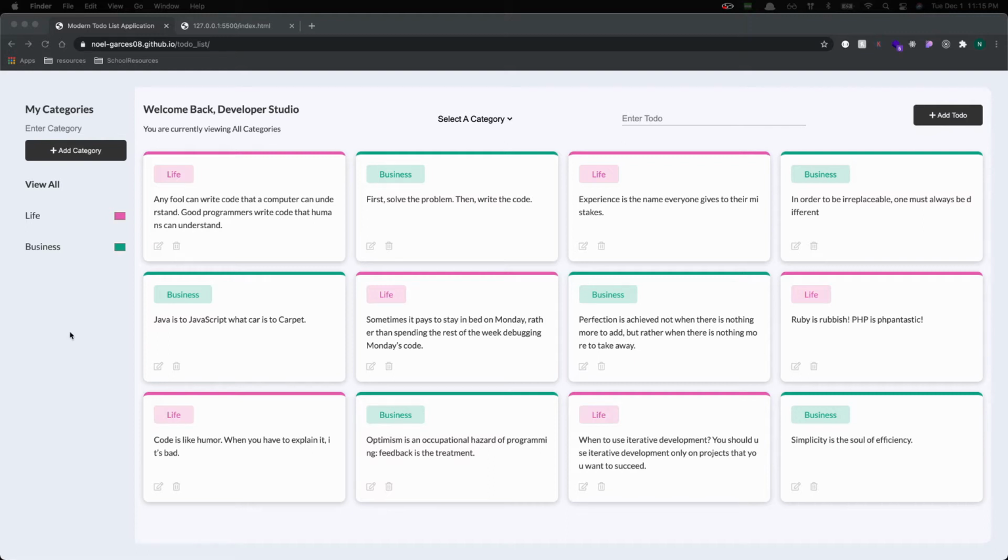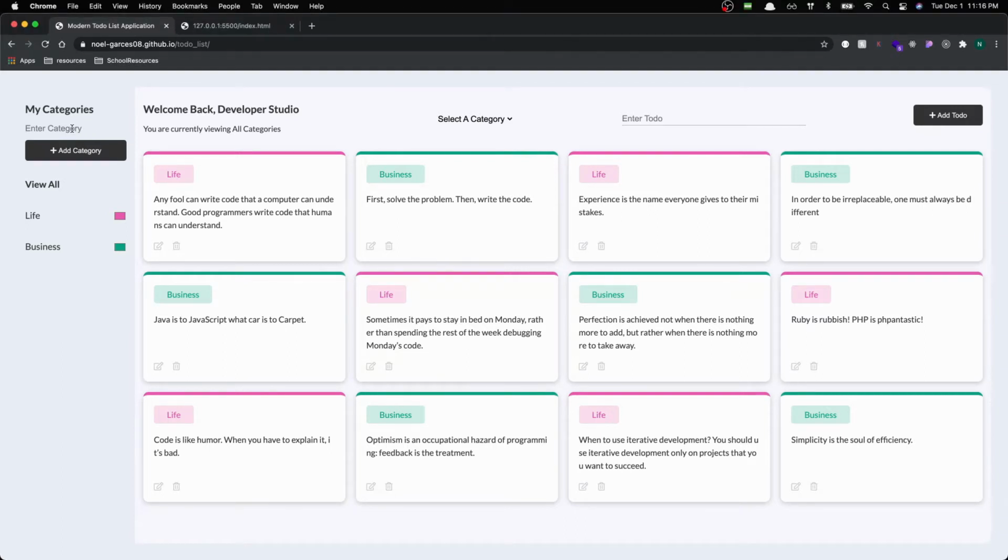In today's video, we're going to be building this modern to-do list application. And before we get right into the build, I want to give you a brief rundown of what this application does. So starting off with the form on the top left, here we can add categories.